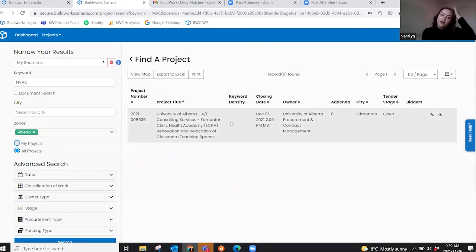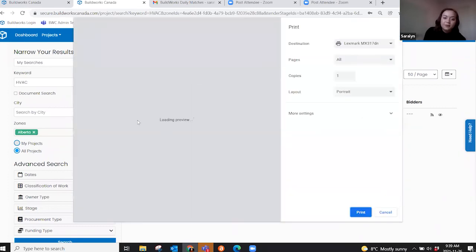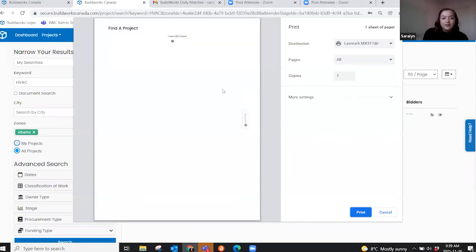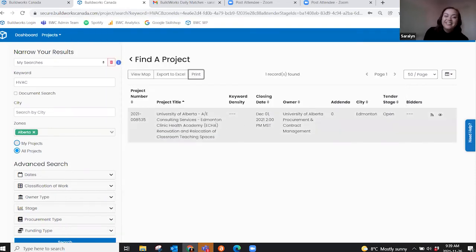So let's say that you got 10 different opportunities and you want to print off a spreadsheet, or you want to function through Excel on managing your time, you can just click this export to Excel button here, or print. I believe that just looks up a bit of a summary of your find a project page. I actually have never clicked on this. Not great. That's something we'll work on. So yeah, you can just export to Excel. You can view it on a map. It'll show you where within Edmonton that project is located.